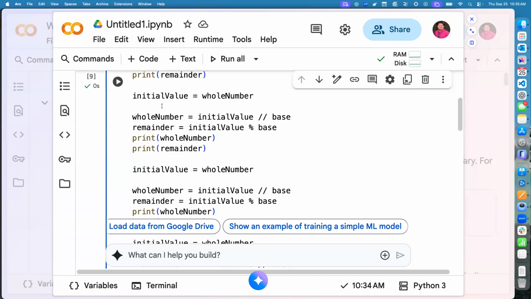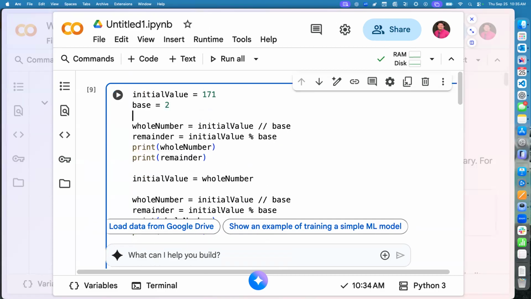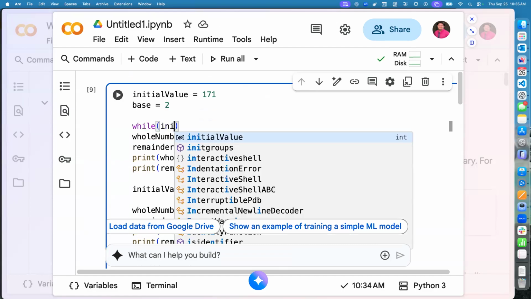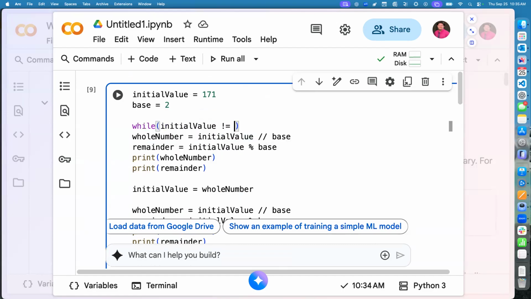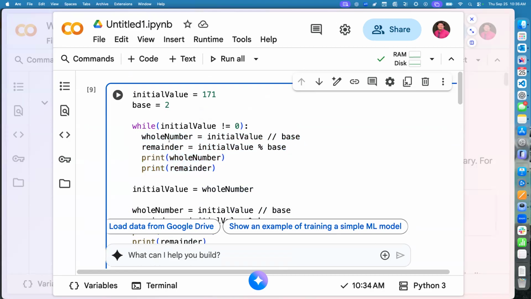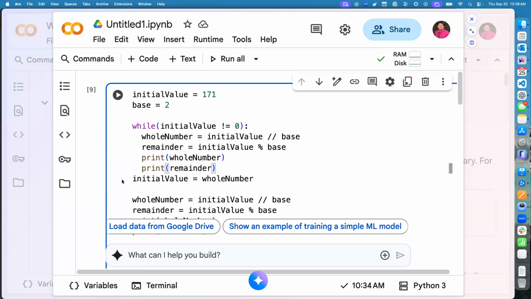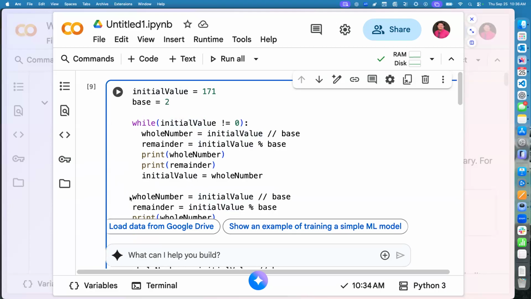Make some sense? So we're going to say while initial value is not equal to 0, let's do some stuff. What are we going to do? We're going to get our whole number. We're going to get a remainder. We'll go ahead and print them out for now. Then we're going to update our initial value. And I'll delete all this other stuff afterwards.